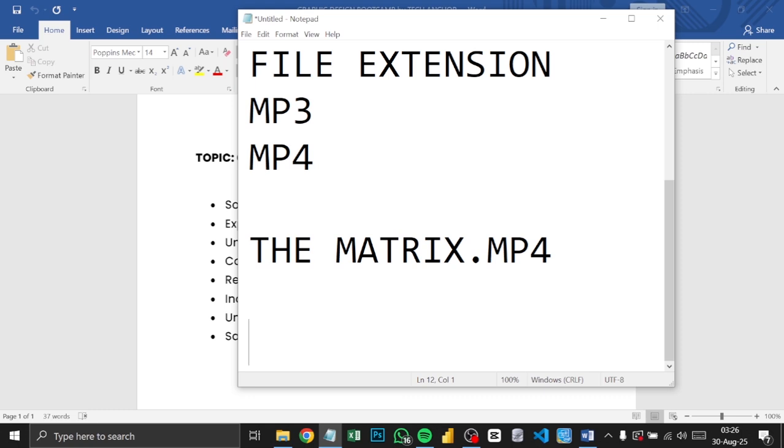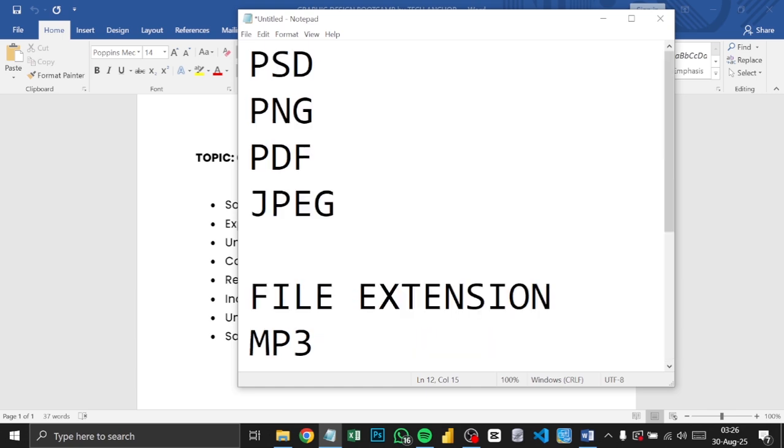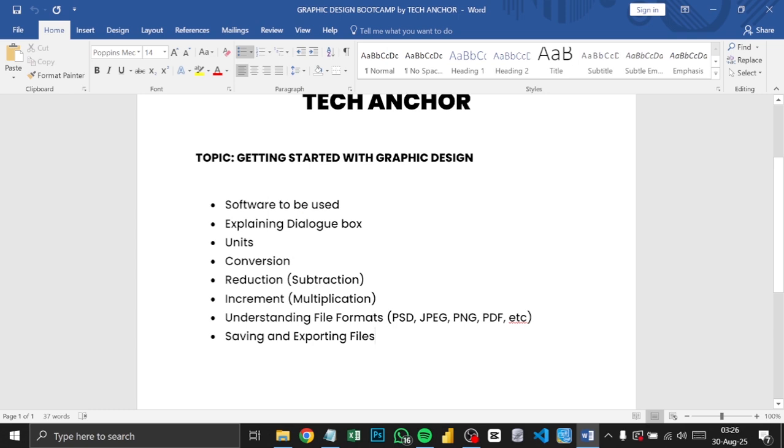Another one is you can have something like, let's look for MP3. Which music are we going to think of now? Let's just say Praise God dot mp3. So this dot mp3 is for what? This is for audio, like a music file. So that is what file extension is all about, file format. That's what we are looking at today, understanding file format.